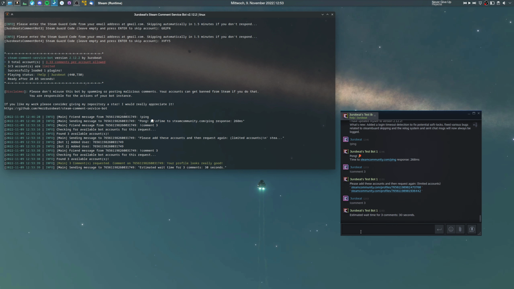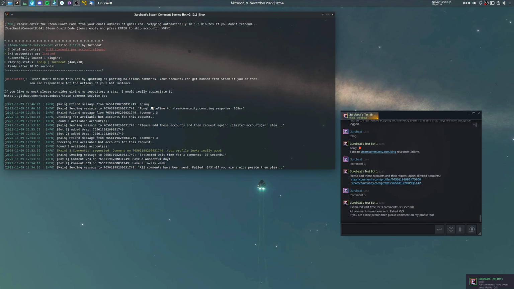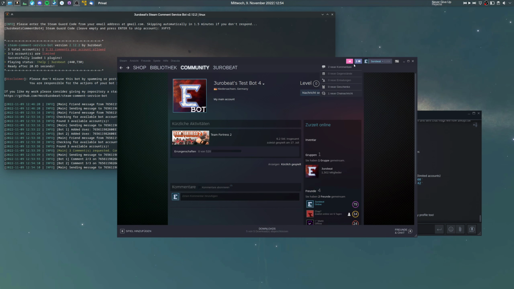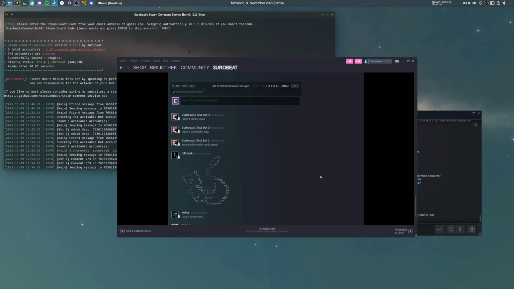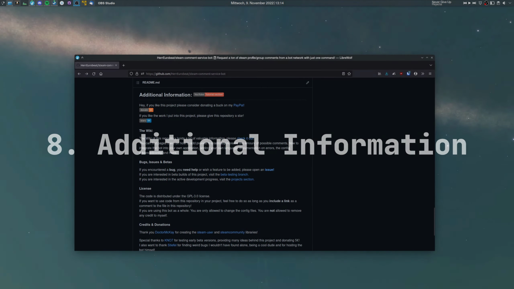With the default settings, where the bot waits 10 seconds between each comment, it will take 30 seconds. The bot just texted me that all comments were sent successfully. And as we can see when visiting our profile, all 3 comments are here in our comment section. That's it with a basic setup and usage guide.